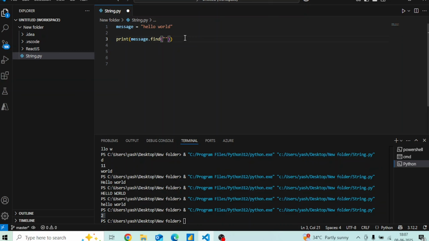Now, if I look for not just a single character but a substring, right? So if I look for RLD or ORL, let's say ORL. So where is ORL present? Here is ORL. This is the substring where ORL is present. So what is going to be the value that is going to be returned? What is the index of ORL? It is going to be the index value of O, index value of R, and index value of L.